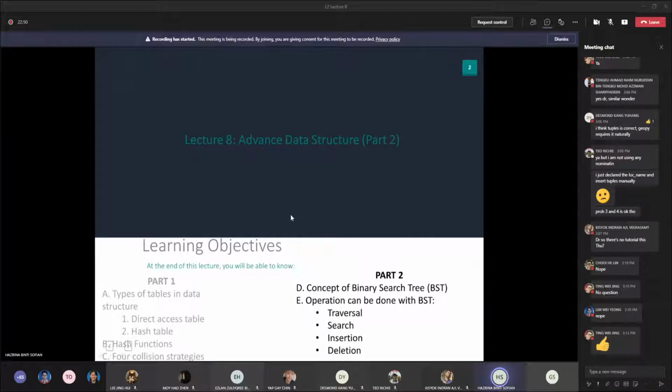So for part 2, we're going to learn about the concept of binary search tree. Binary search tree was first introduced in tutorial 5. The reason is for you to do some active learning, because when you answered that question, you know those answers were not in the lecture notes. But you answered it pretty well. Today we're going to go in depth with the formal definition of BST, and after that we're going to learn about the operations that can be done with the BST.